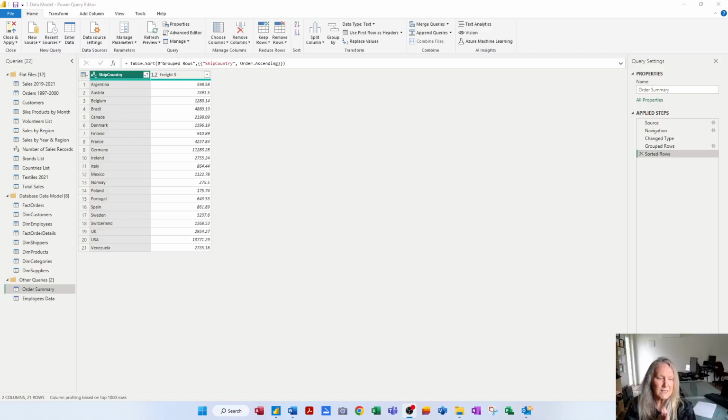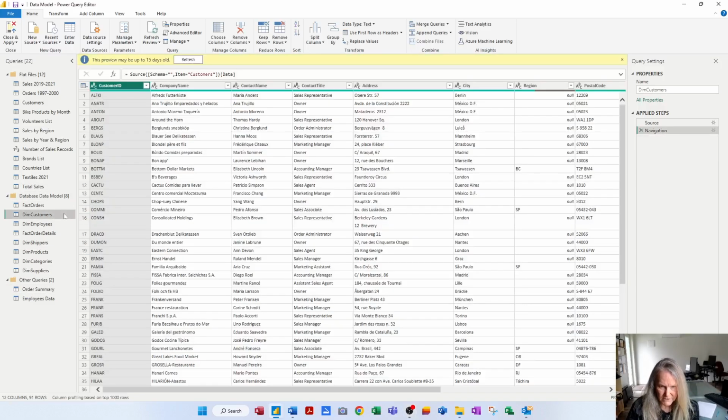Okay, let's start with the append query. I want to duplicate some of these queries that we have. In the database data model group, can we please click the dim customers, Control-C, Control-V, drag that into our other queries, and can we then name this customers data, F2 customers data.